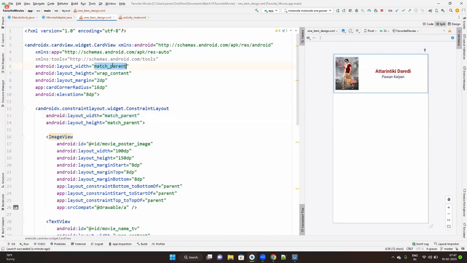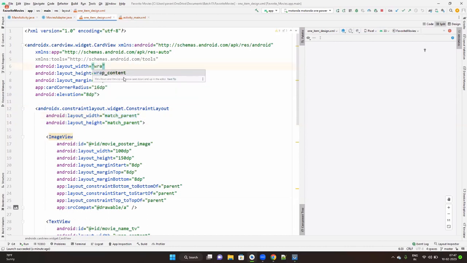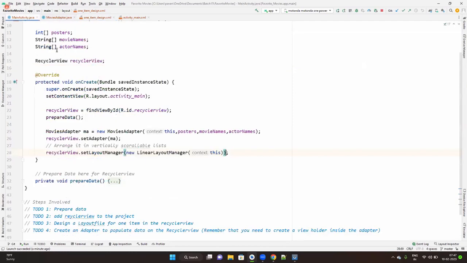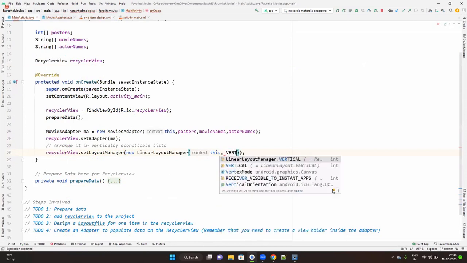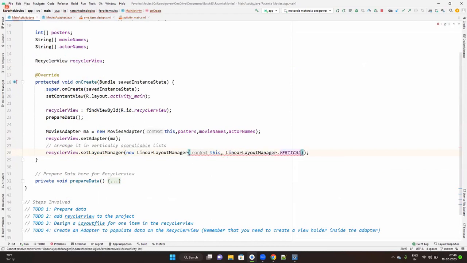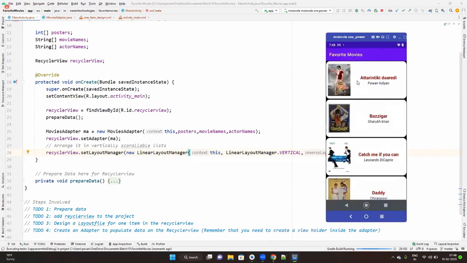I will set the width as wrap content here. That's cool. Now I'd like to go to main activity and also provide the orientation details. Orientation vertical. If you start writing vertical, you get vertical. And finally, you don't want to reverse the layout, so pass false to it. Now run the app and observe the difference.